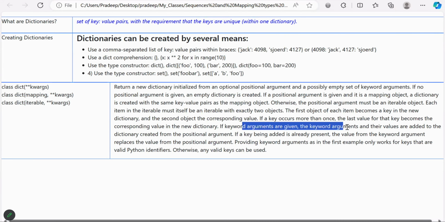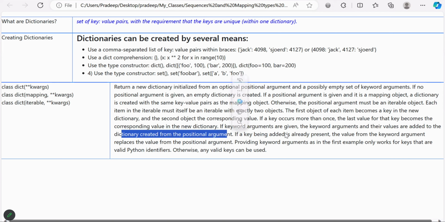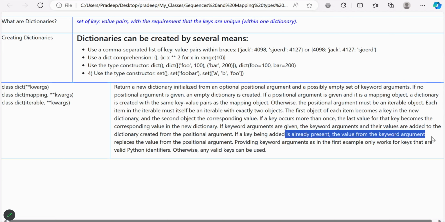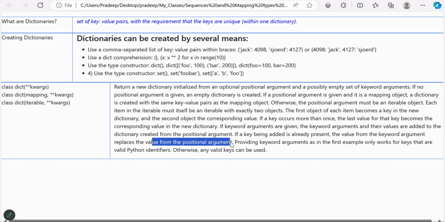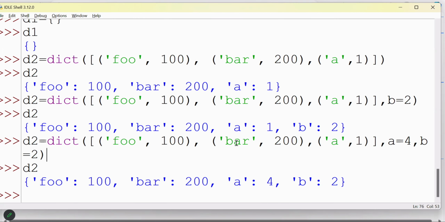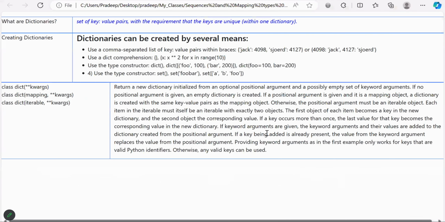If keyword arguments are given, the keyword arguments and their values are added to the dictionary created from the positional argument. If a key being added is already present, then the value from the keyword argument replaces the value from the positional argument. See, this is the positional argument, and this is the keyword argument. So this positional argument's value 1 gets replaced by this keyword argument's value. So basically, the later value will be considered. Anyhow, keyword arguments will come later.